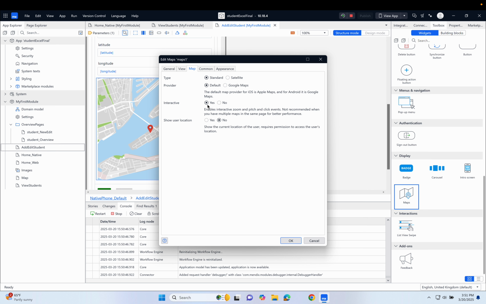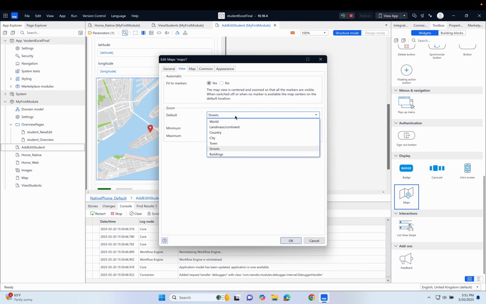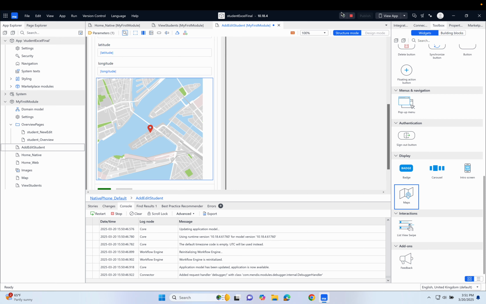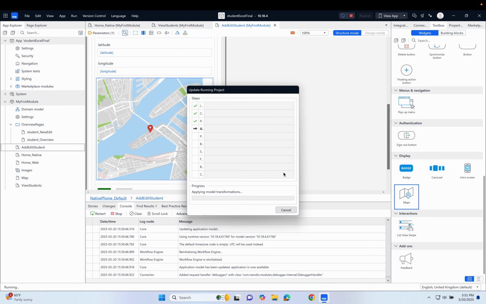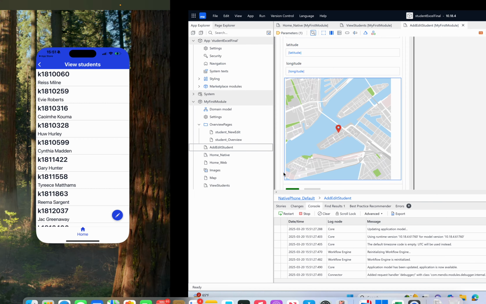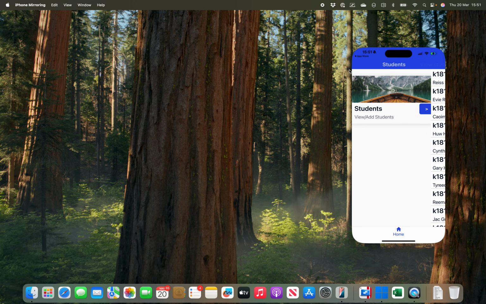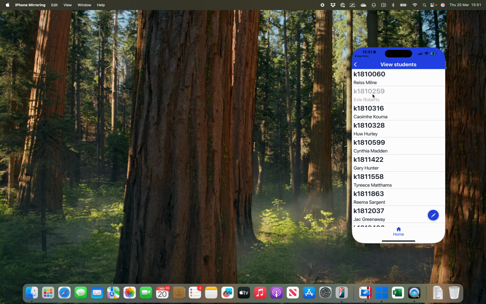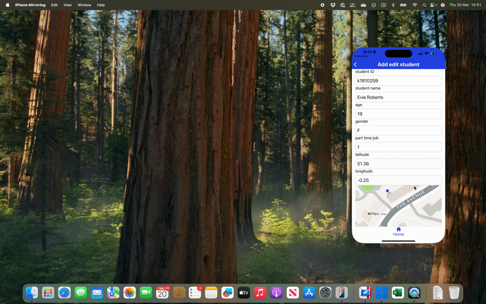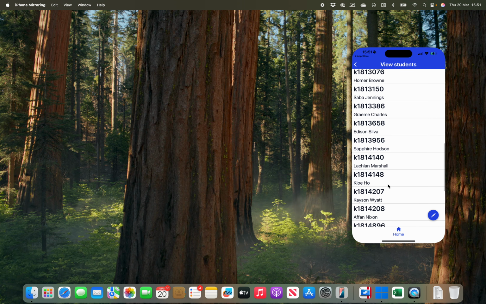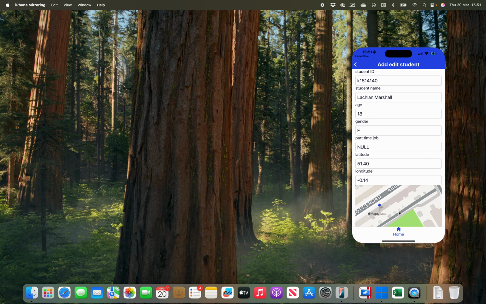We can turn interactive on, and that will enable us to zoom and pitch. Maybe we should try building level. We can try. You can have a play around with this and see what kind of zoom level you think is appropriate. Let's try it. Back over here. There we are. And now I can actually grab the map and move it around. There we go.